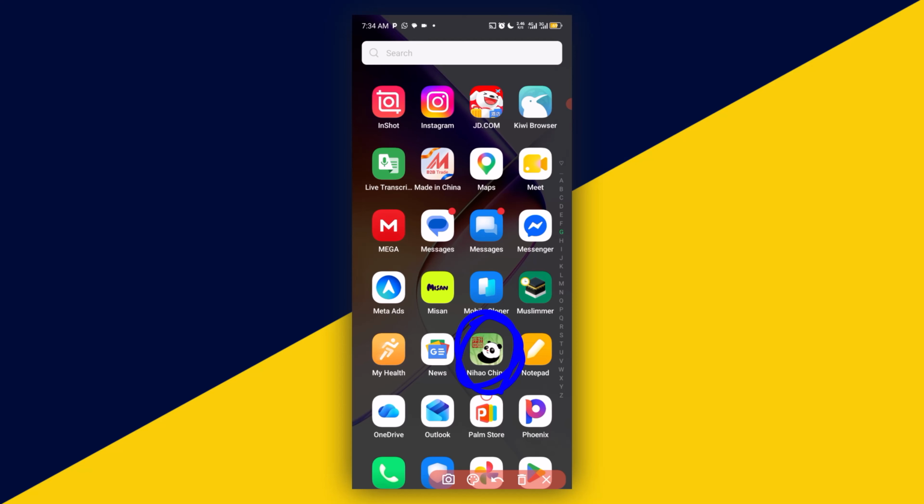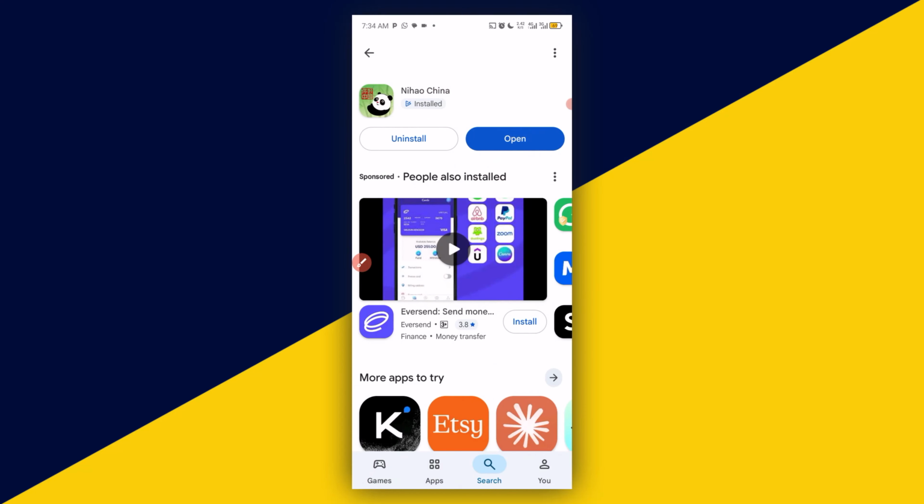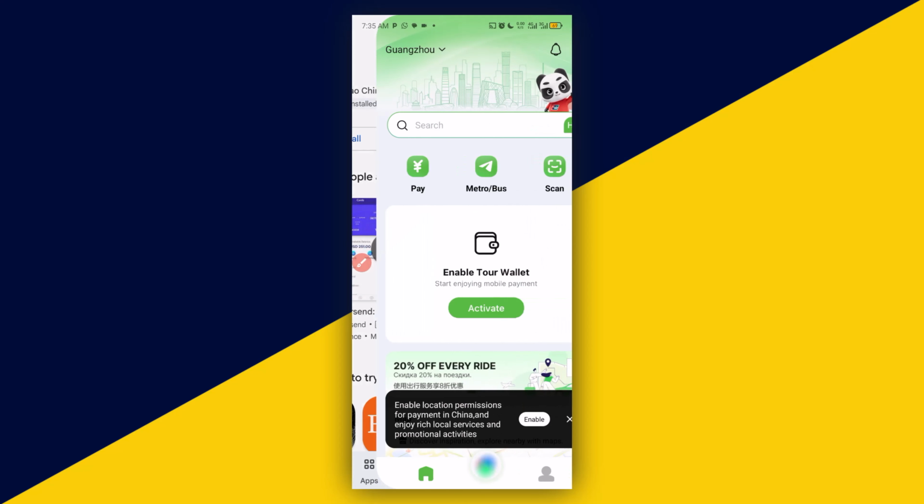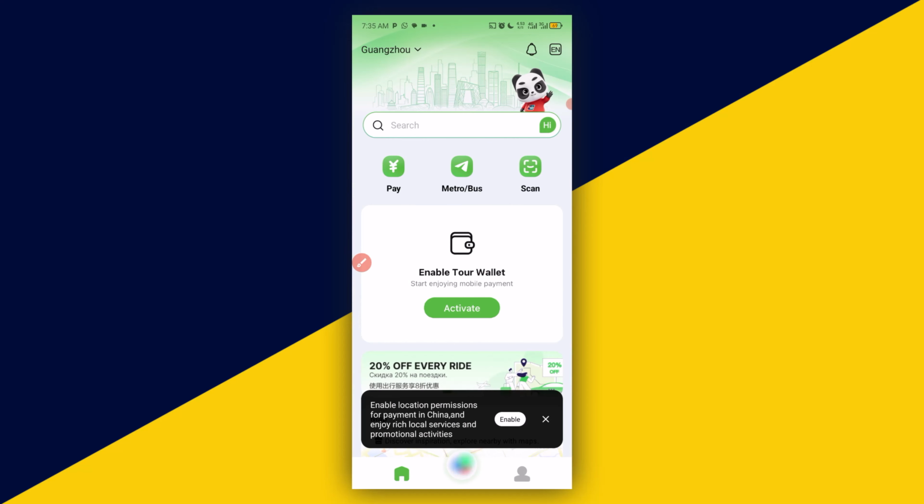All you have to do, if you are using an Android phone, make sure you go to your Play Store and then search for Nihao China app right here. If you are using iPhone, go to your App Store and search for Nihao China app. After the successful download and install, all you have to do is to click on open right here. Click on open and it takes you to this interface.